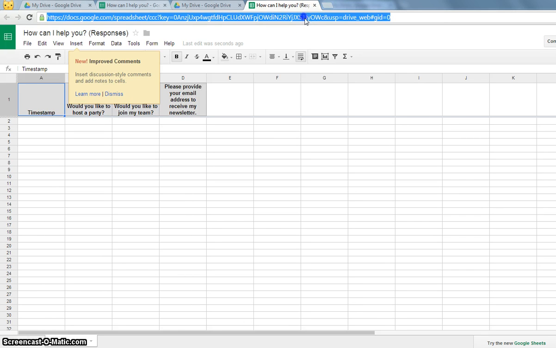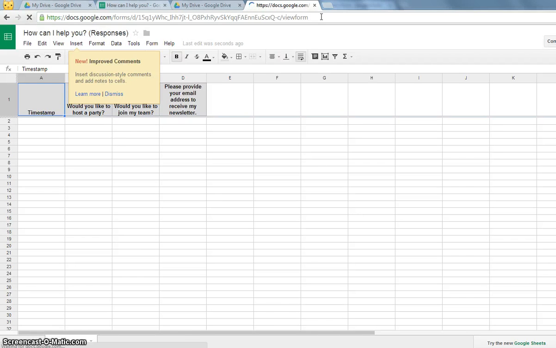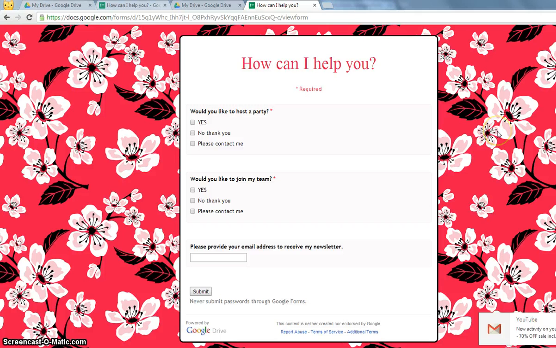Okay, so we're going to go ahead and look at the form by pasting the link that I copied, and this is what your form looks like. How cool is that, huh? So we can just go ahead and say yes, yes, and we're going to hit submit. Now I can edit my response if I want to, right? If they change their mind, or I can create my own form.